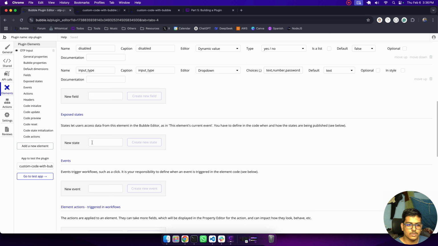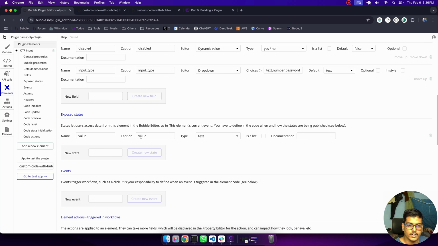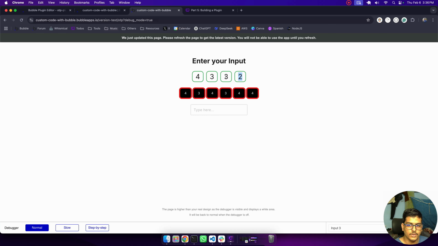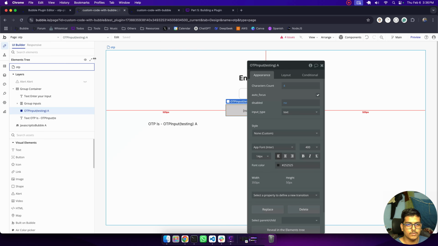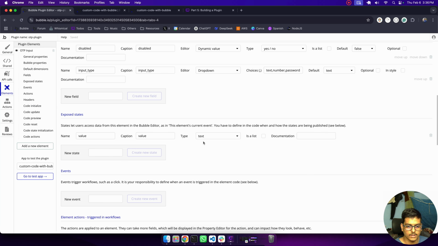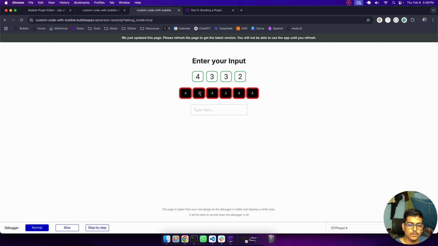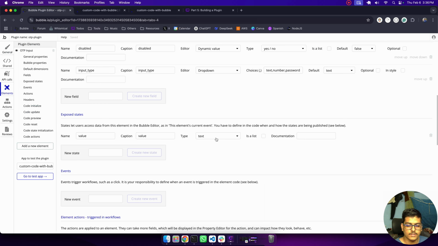So we have to expose the states from the Bubble editor, so we can use value. This will contain the real-time data of the OTP that is filled by the user. For example, it should say 4332, so that we can use this value inside the Bubble editor, inside any action or something. And this will be text, because as I said, it can also contain letters, for example this A, so that is why I'm setting it as text.